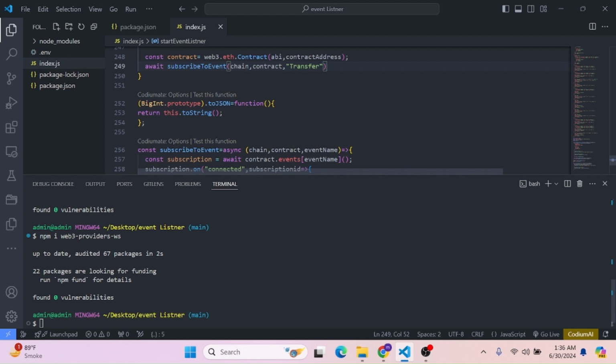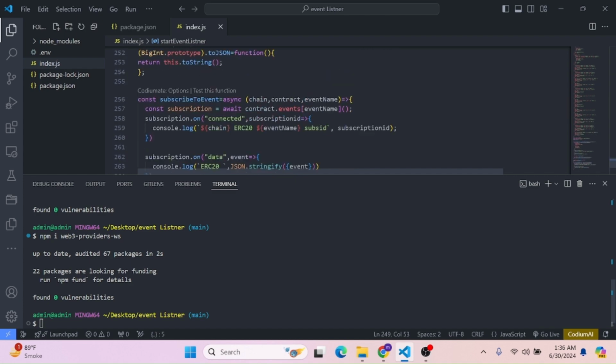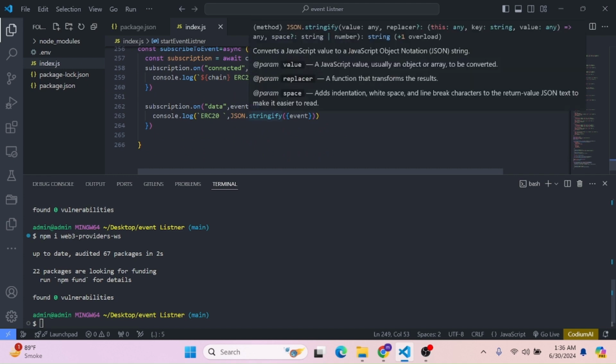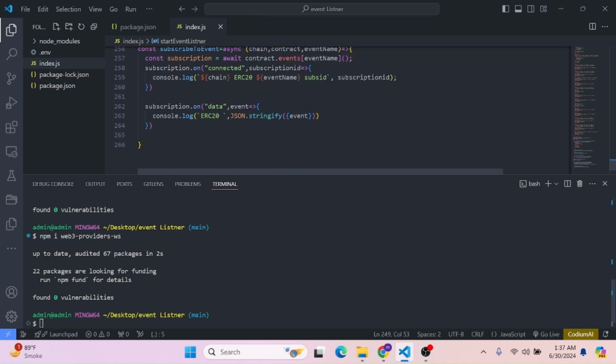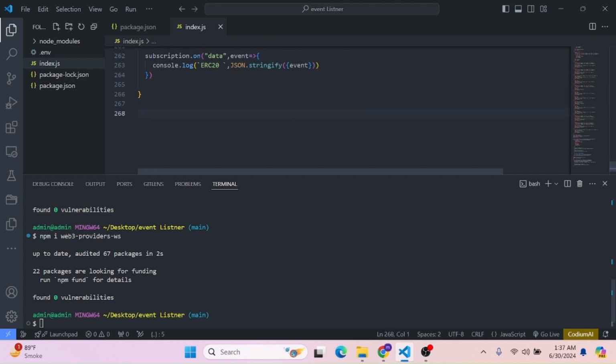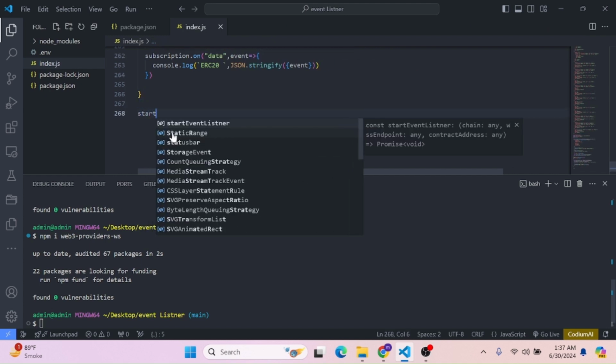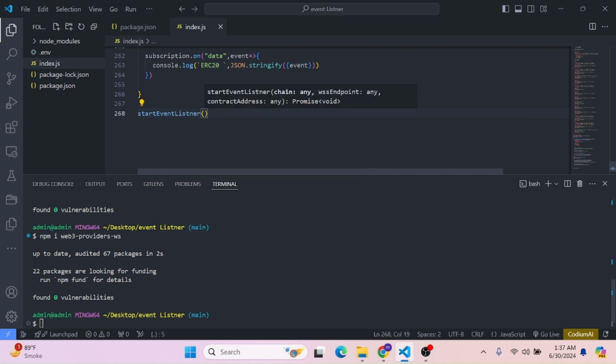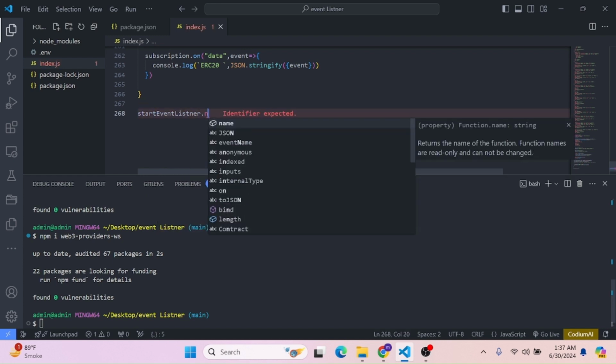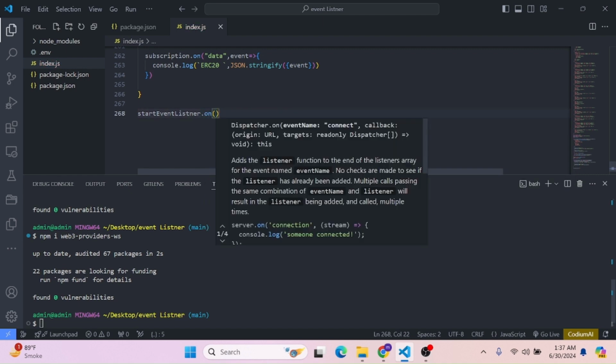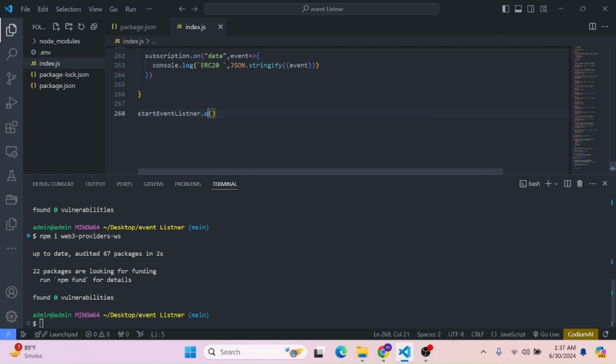So okay, this will be it for the subscription, and there is also some other stuff in the code, like on error and on change or something else. You can check that once I share the repo. It will be in the description. So now we just start the event listener function on the top.